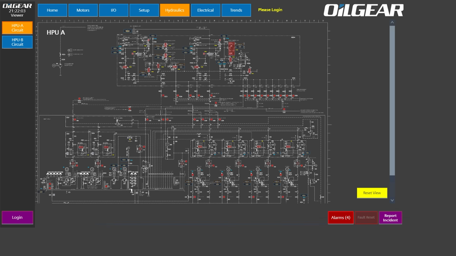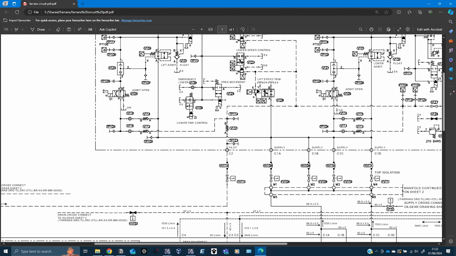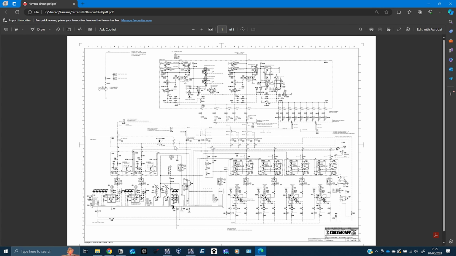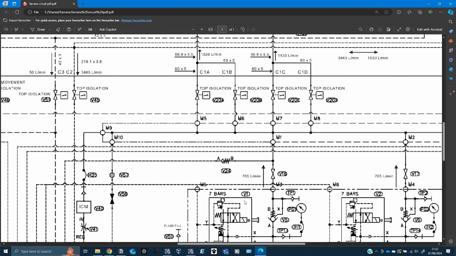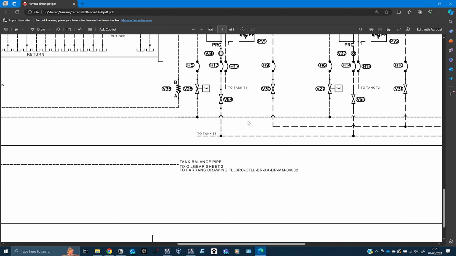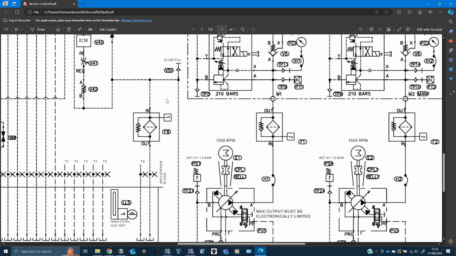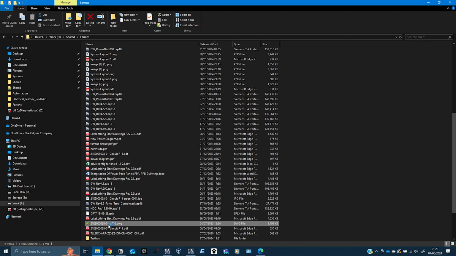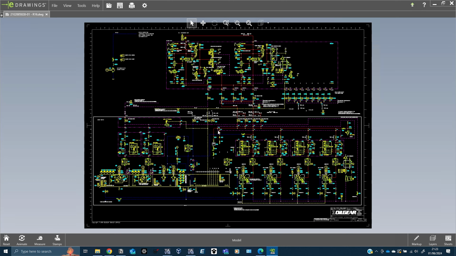Let me find the PDF circuit. All right, so here's the PDF drawings for this hydraulic circuit. So you can see it's just a very bog standard PDF. And then what I'm going to do is, and it's a bit tricky really, sometimes it comes as a PDF, sometimes it comes as a DWG file. So maybe I should show you it from a DWG file. All right, here we go. I've got the DWG file. If it comes like this, then yeah.